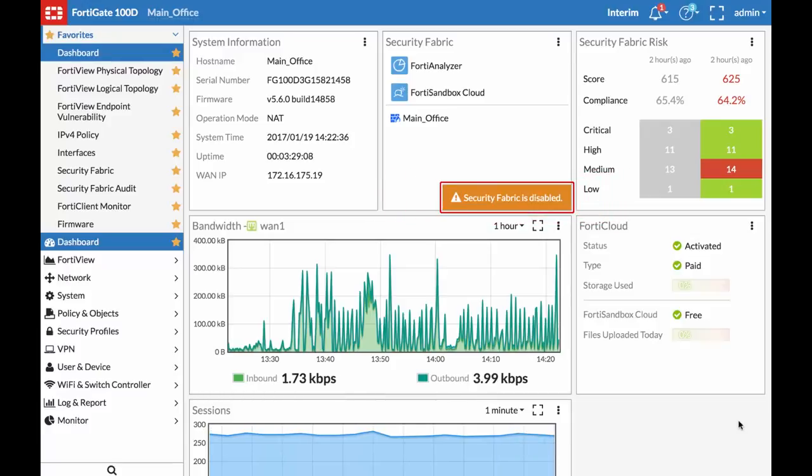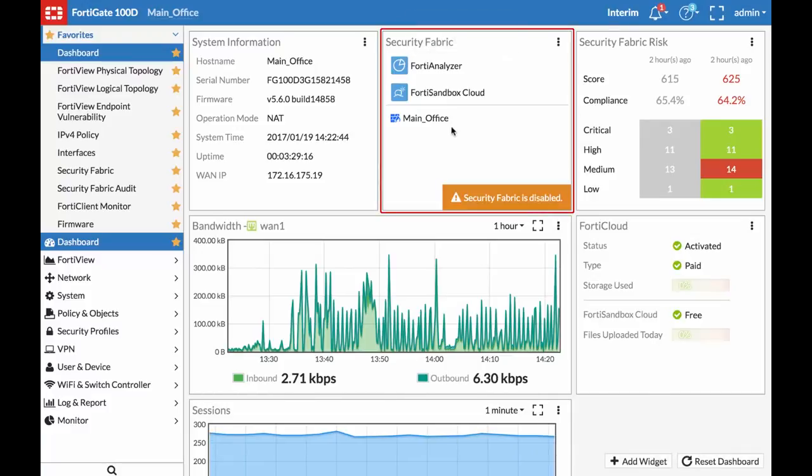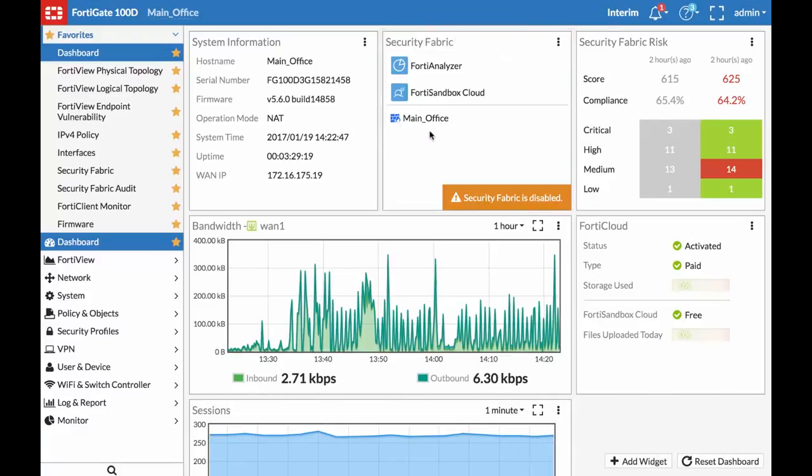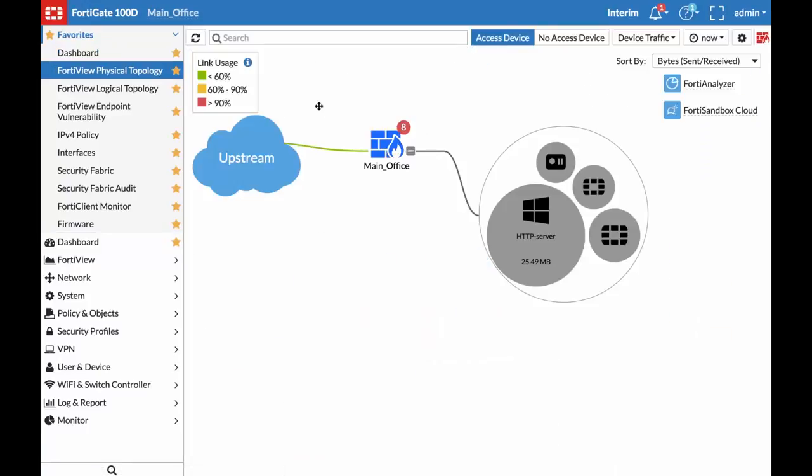In this topology, we have a bunch of FortiGates, several FortiAPs, FortiSwitches, and a lot of endpoints. However, you can see from the Security Fabric widget on the dashboard that there is only one main office FortiGate. If we look at the physical topology of FortiOS, we're only going to see the main office FortiGate as well as some FortiGates downstream that appear to be sending all of the traffic.